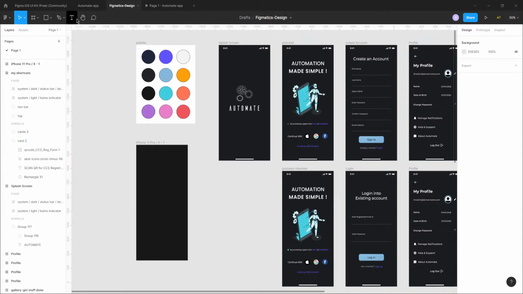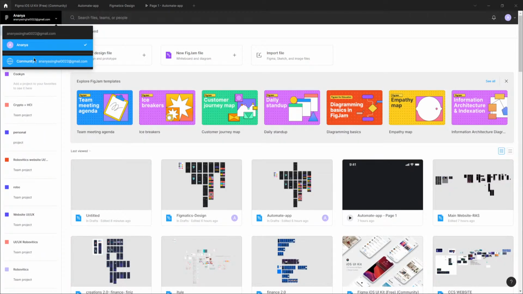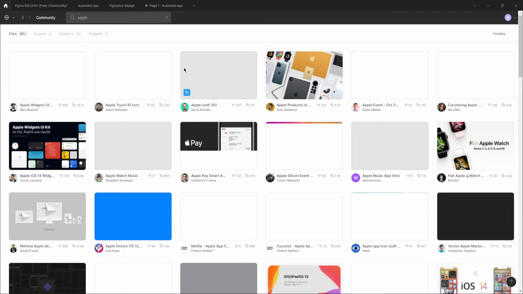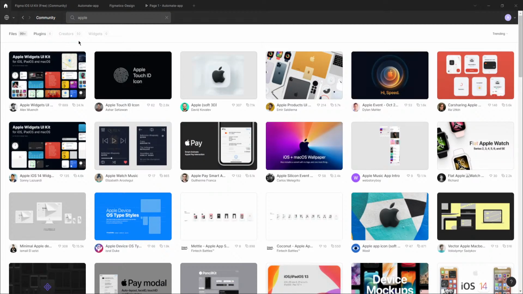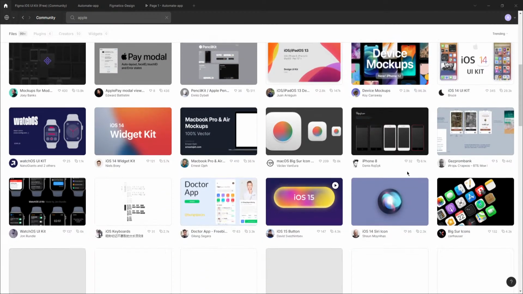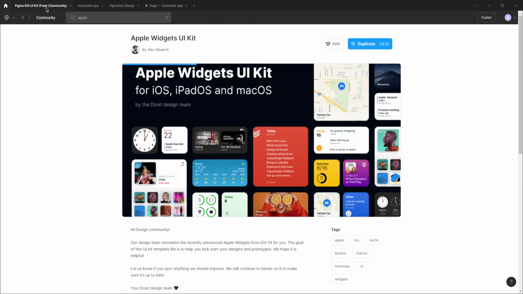Now I want this for the top and the bottom so that I can see what my phone will look like. So there's another community kit that we'll find here. Go on home, go to community, and just type Apple. I'm using an iOS frame, so I'll be using iOS components. Now we have files. I want a widget. Okay, great. So I have this.